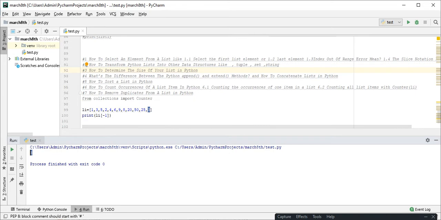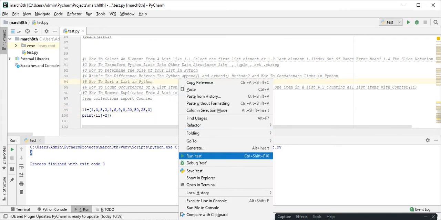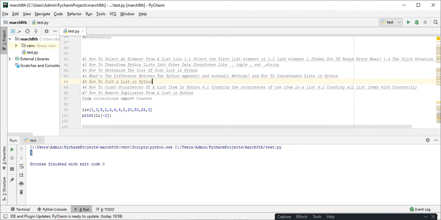See here it is fetching with -1. So all negative indexes start from the right side, right to left it will read. And positive index always starts from left to right. So here if we give -2, see it is printing 25. So it started here on the right side and it will keep moving this way. Okay, so that is the negative index. That way we can fetch the last element from the list.